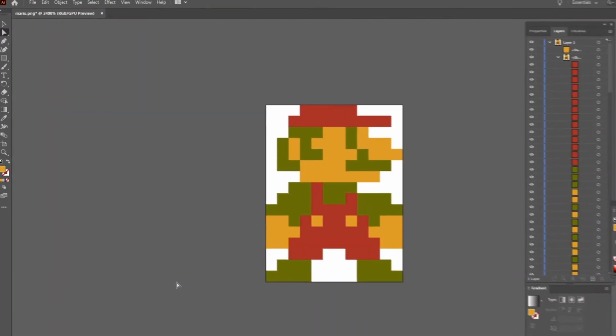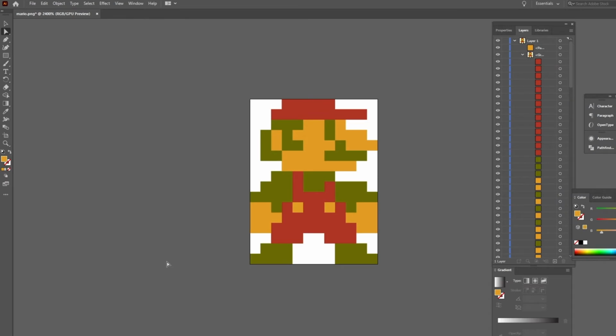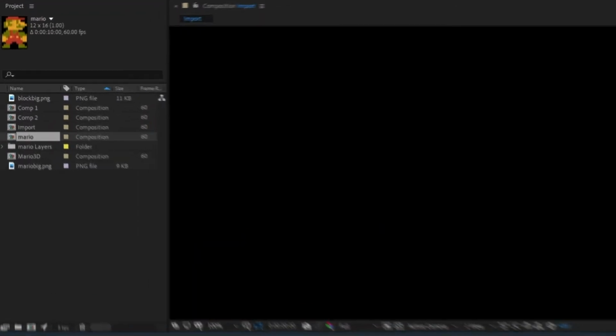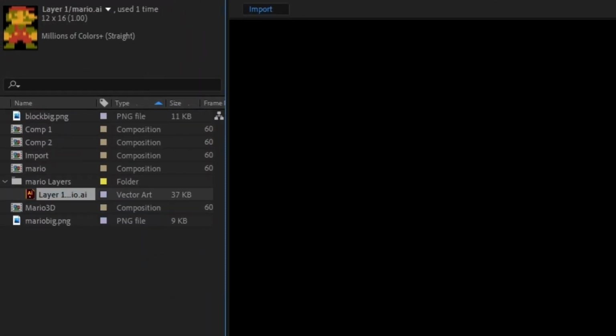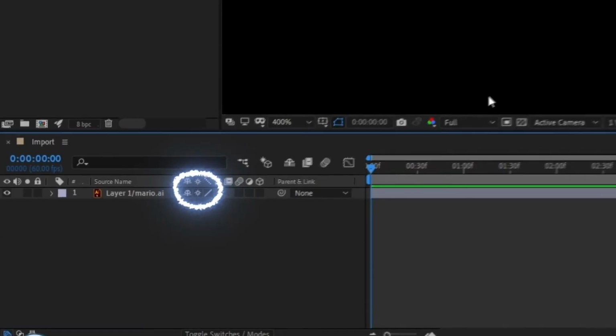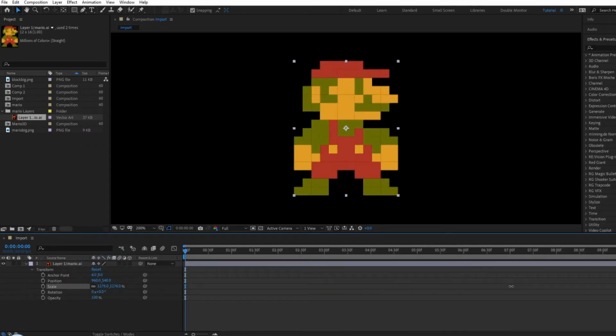With the background gone, click Object, Artboards, Fit to Artwork Bounds. This is so there's no dead space around the vector. Finally, save as an Illustrator file with default settings. When you drag it into an After Effects timeline, make sure you use the Illustrator file and not the pre-comp. Then click this box under the star icon, and now you can scale as much as you want.